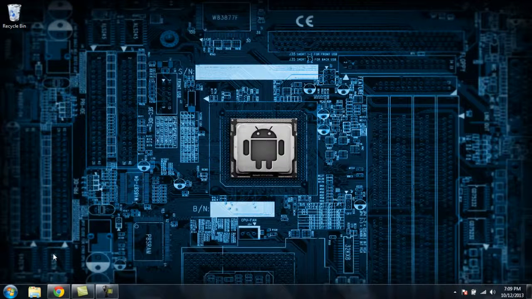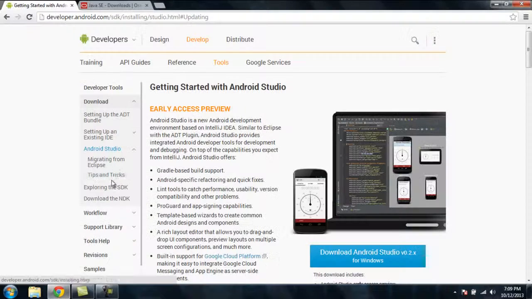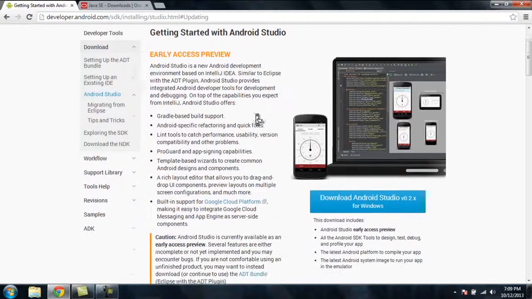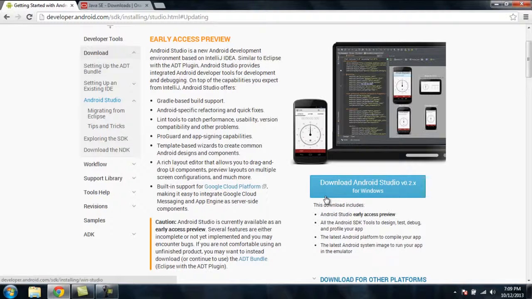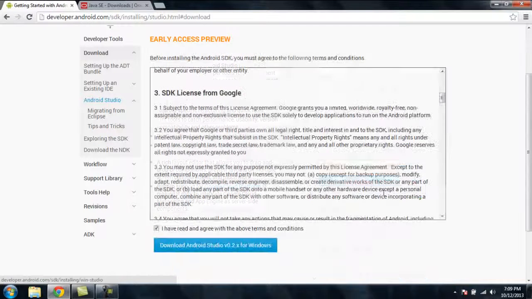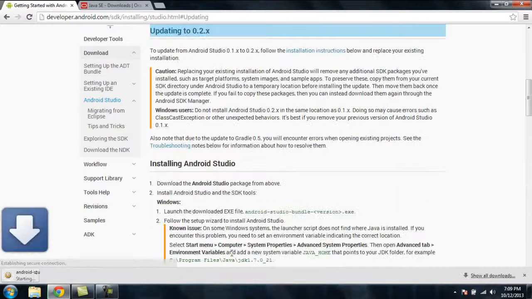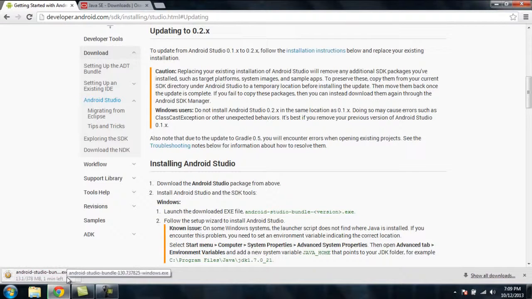The first thing you want to do is open up your favorite browser. I'm using Google Chrome, and you're going to go to developer.android.com/sdk/installing/studio.html#updating. And you'll see that there's an early access preview here. So if you just want to go ahead and hit the download Android Studio for Windows button, right now the version is 0.2.x, and so we're going to go ahead and download. You want to accept their terms and conditions, hit download again, and you'll see it's starting to download.